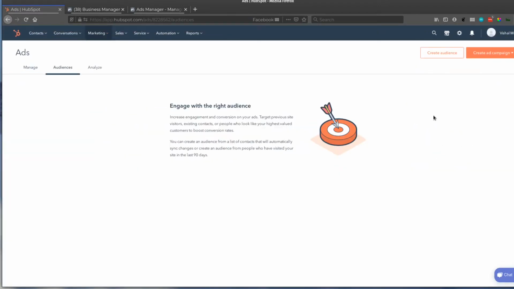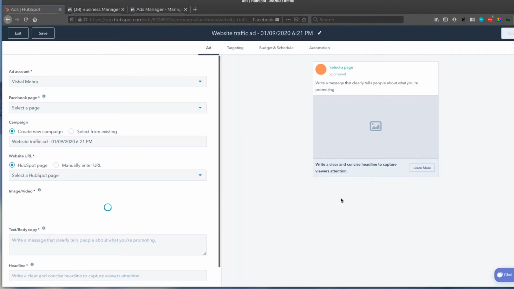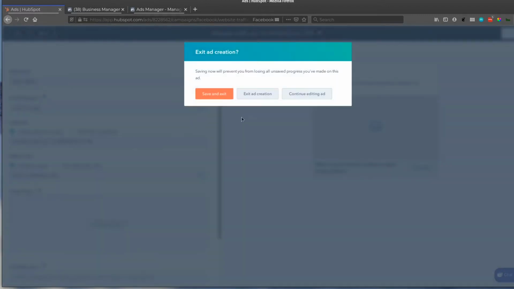So if I've got my pixel installed, if I've got my HubSpot tracking code on my website installed, then I can go from here and straight away start creating an advertisement. And whether it's a link ad, a lead generation ad, or just an awareness ad, it can all be created from right within HubSpot. So that is the feature that HubSpot Ads has.